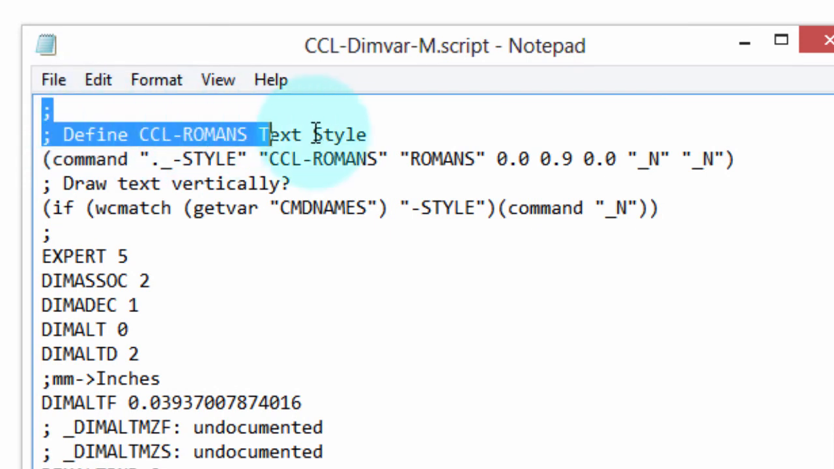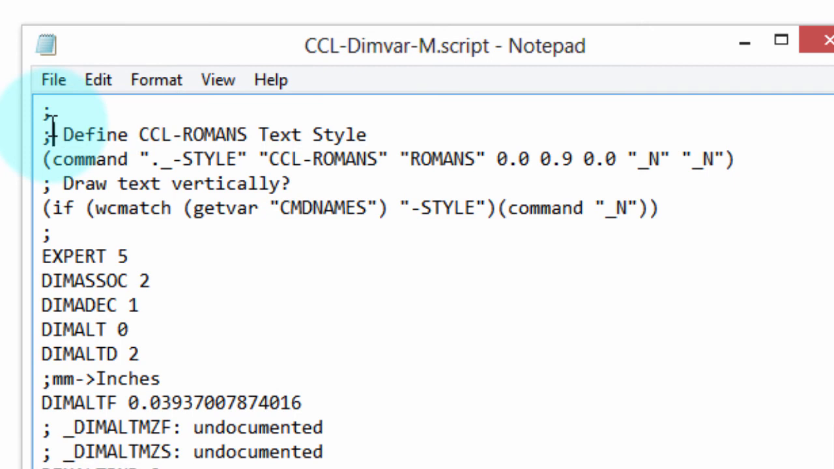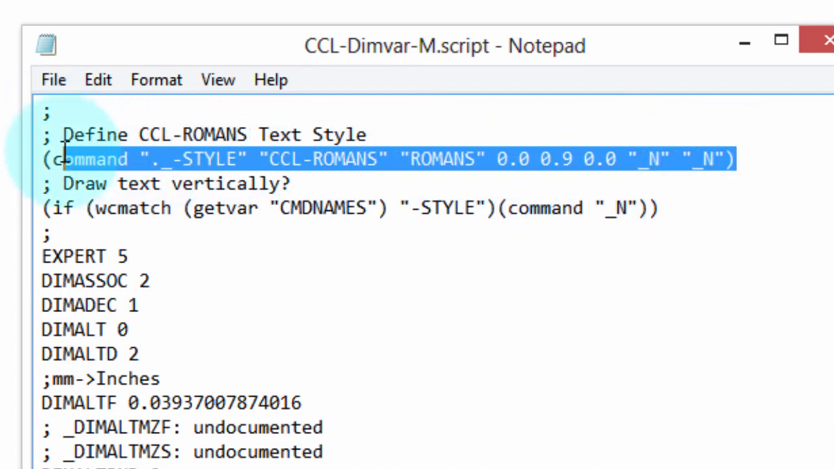The first couple of lines here are comments. And we know they're comments because they have a semicolon in front. And that means that BricsCAD will ignore those lines, won't act on them. The next one, however, is indeed Lisp code. And you can always tell Lisp code because it's surrounded in parentheses. And in fact, one joke about Lisp is that Lisp is an acronym for Lost in Stupid Parentheses.